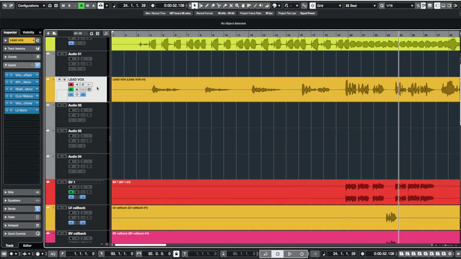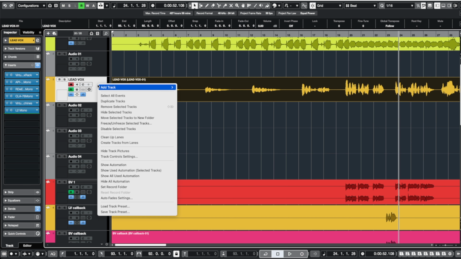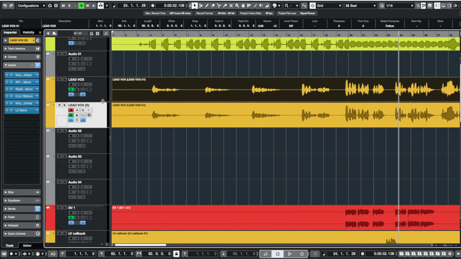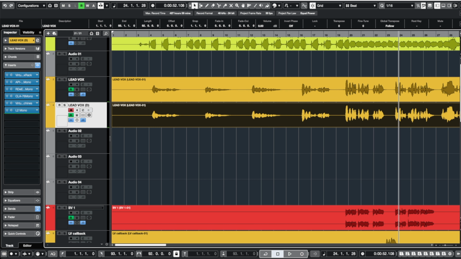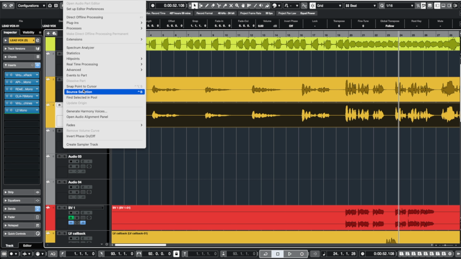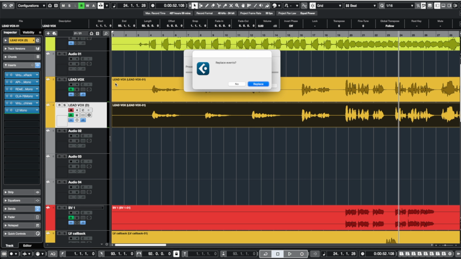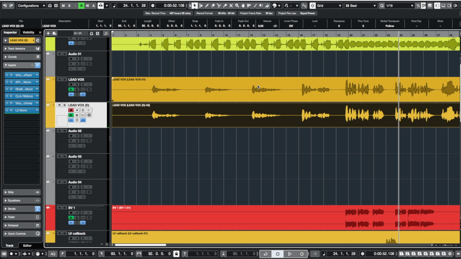The first thing we're going to do is take this lead vocal track and duplicate it. Now that we have a duplicate, I'm going to go ahead and bounce the selection, and that's through the audio menu and down to bounce selection in Cubase. That's just so I'm not going to affect the original vocal track with any processing we're doing.